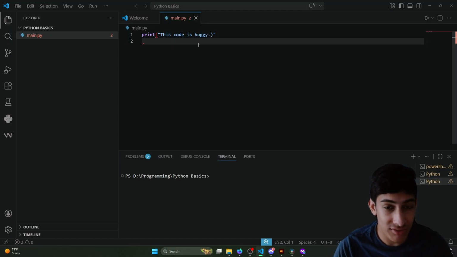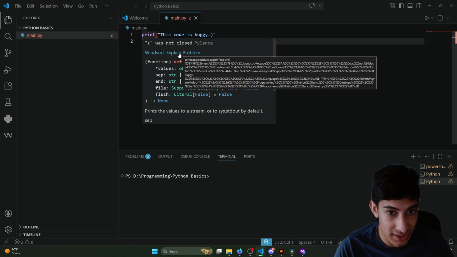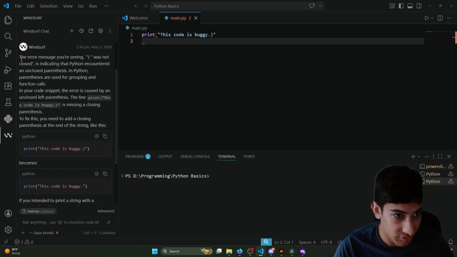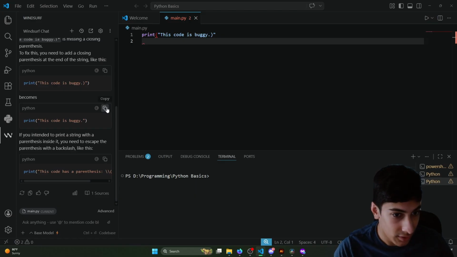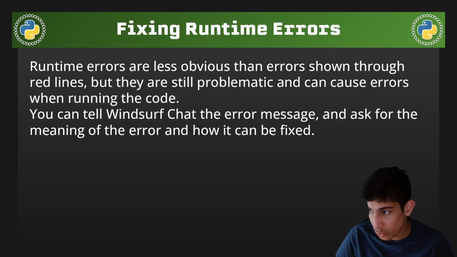However, there are cases when we don't really know how to fix the error and we need an explanation. So we can hover over this again, and you can see there's a link here to explain the problem to us. So if we click on it, you can see Windsurf outlines the error in more detail, saying it's an unclosed left parentheses. And then you can add an additional closing parentheses at the end. And it'll also provide a solution for us so that we can just copy it and paste it into our code right away.